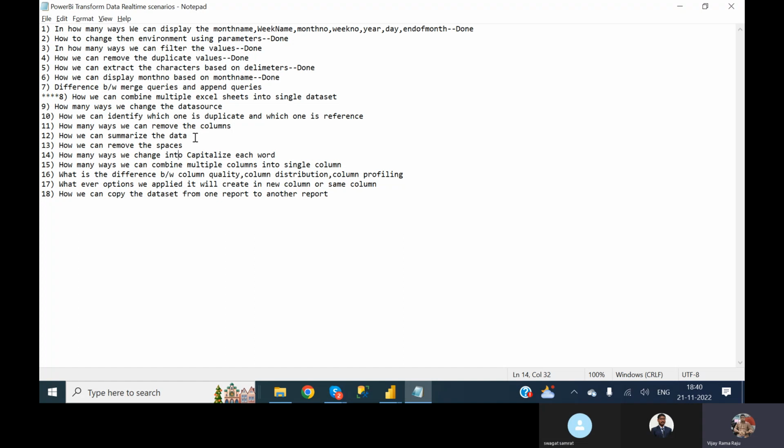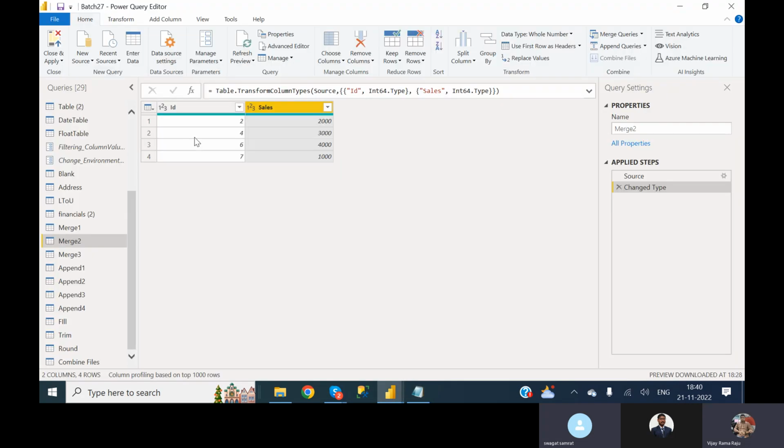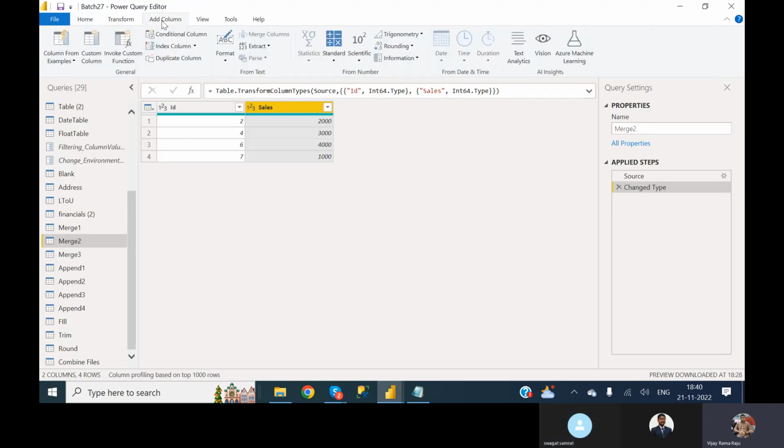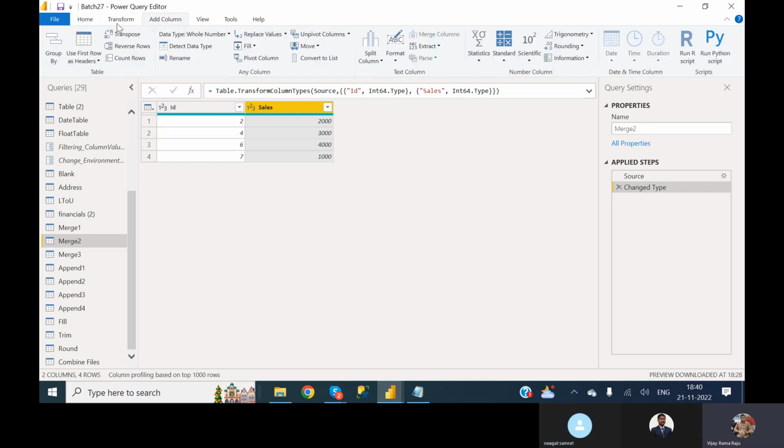How can we remove the spaces? We do have one option for removing the spaces. I think it is Trim. There is a Trim option, right? Yes, in the Transform tab, you will see an option called Format. Under Format, you will see the Trim option.